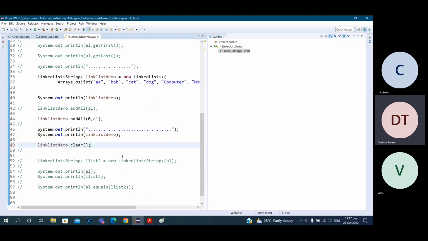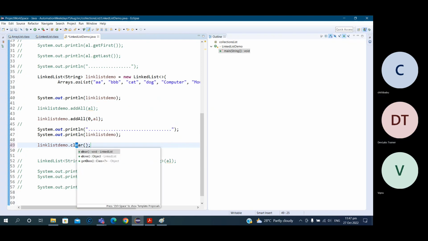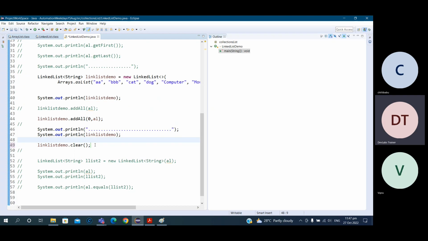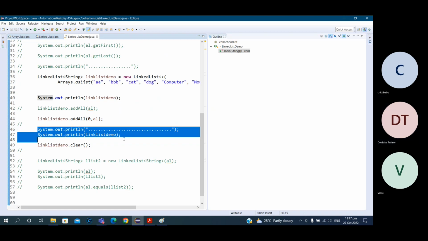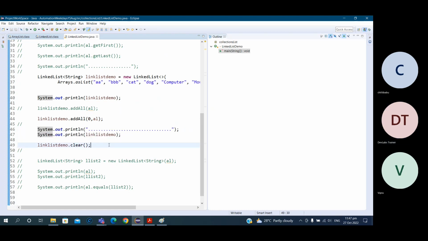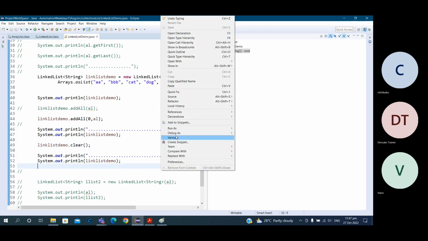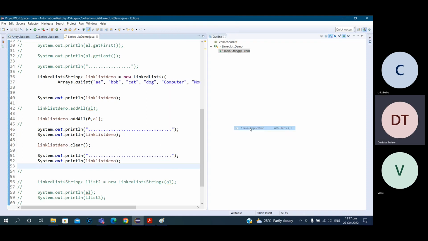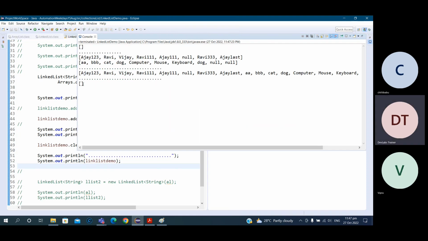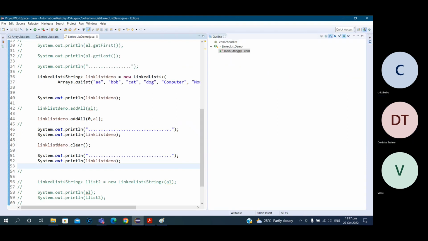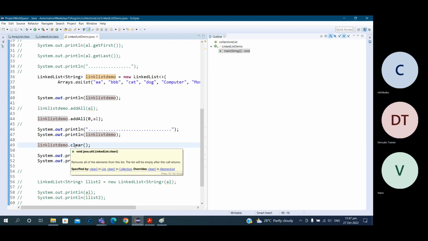I will use dot clear. You can see here how many clear methods we have. Clear method only one. You don't need to pass anything. It will just clear it out. And after clearing, when I'm printing, you can see what output I'm getting. Run as Java application. You can see here I'm getting an empty list. So clearing means cleared everything. So this is very dangerous. You can think of that while using.